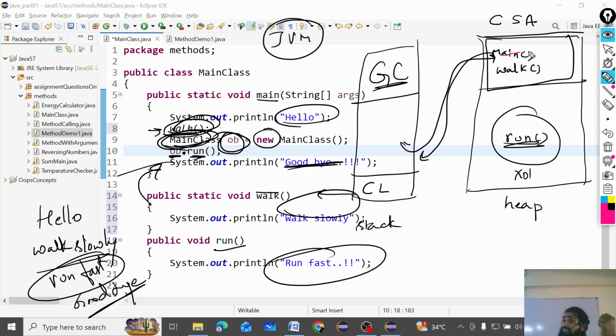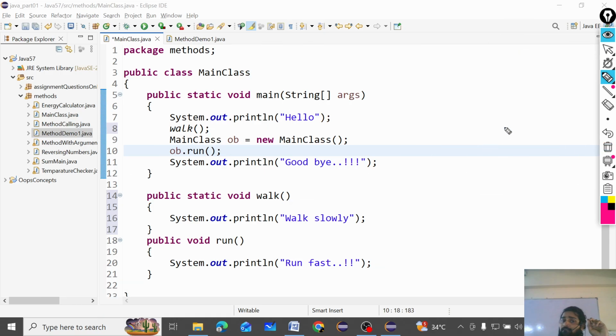From class static area, he will remove main method. He will remove walk method, and he will remove objects also. If you create hundreds of objects, all the hundreds of objects will be removed. Did you understand now? Is it clear? Everyone understood now? Fantastic.